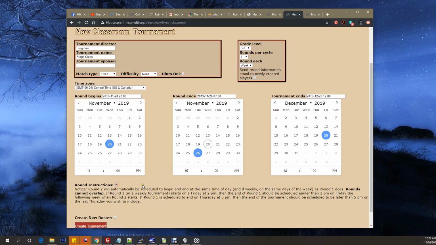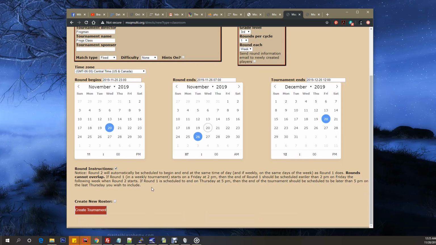Now we must choose a roster. Each time that a tournament is created, a roster is saved with players that were chosen from previously created tournaments. This is extremely helpful so that we don't have to type in 10 to 20 students and all their information each time we create a tournament. Currently for Frogman, there are no previously created tournaments, and therefore there are no previously created rosters.